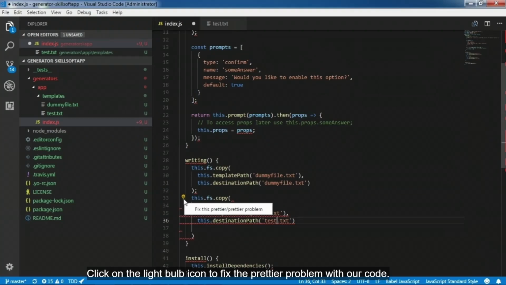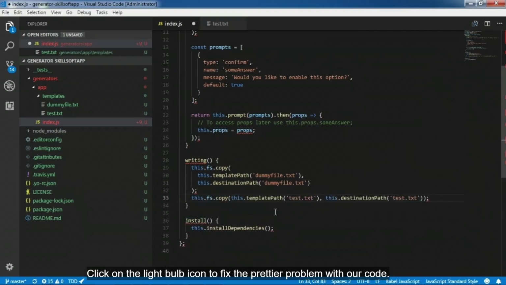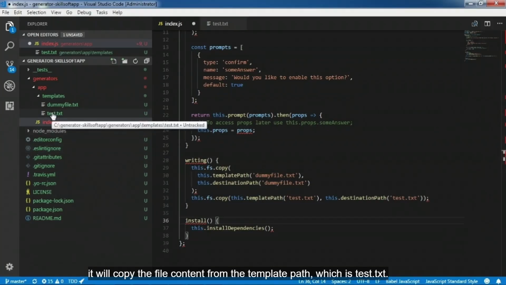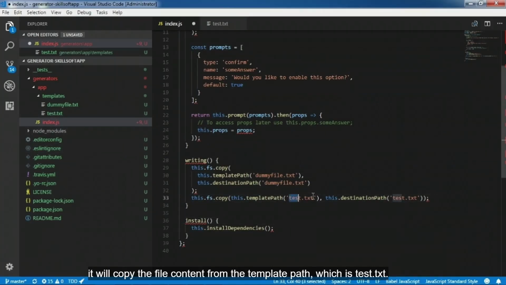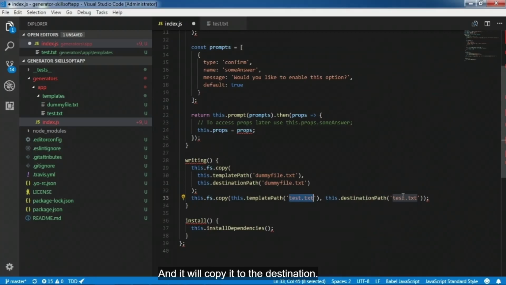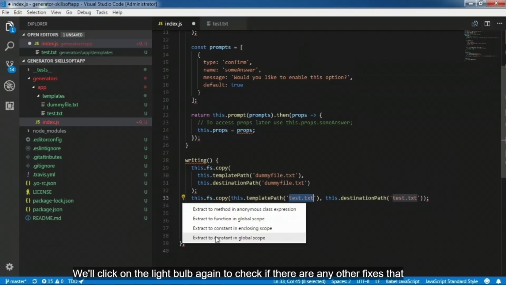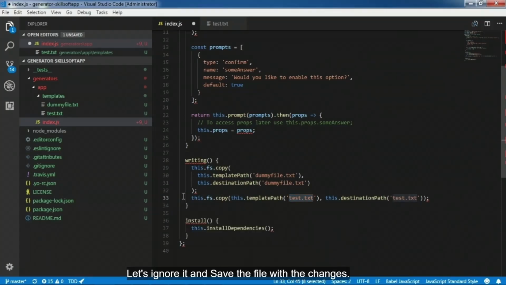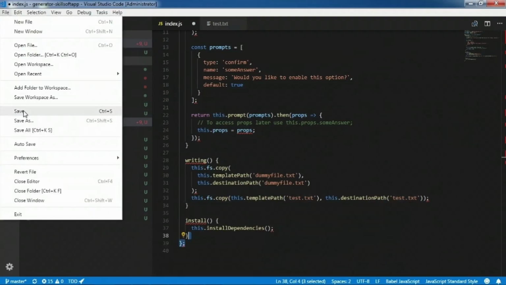Click on the light bulb icon to fix the Prettier problem with our code. When this customized generator is used by developers to scaffold applications, it will copy the file content from the template path, which is test.txt, and it will copy it to the destination. We'll click on the light bulb again to check if there are any other fixes that we can apply. Let's ignore it and save the file with the changes.